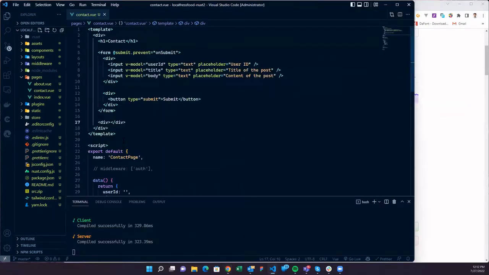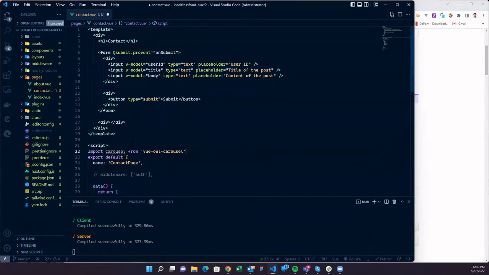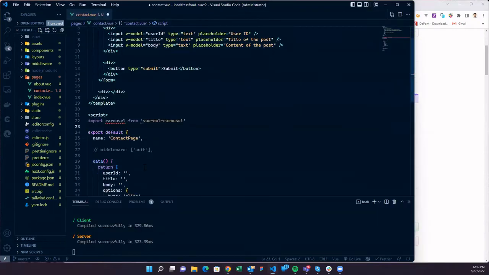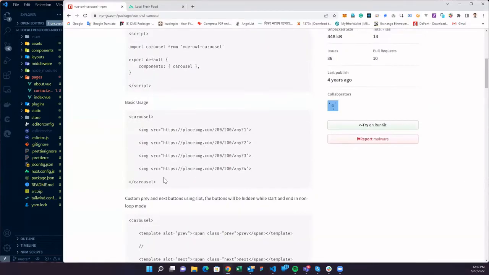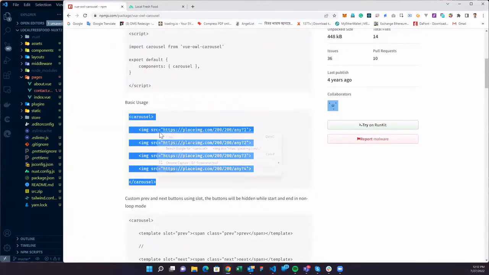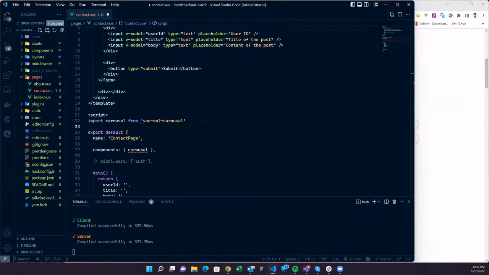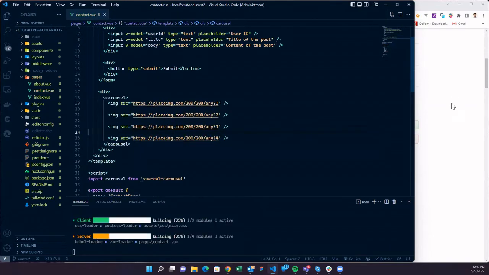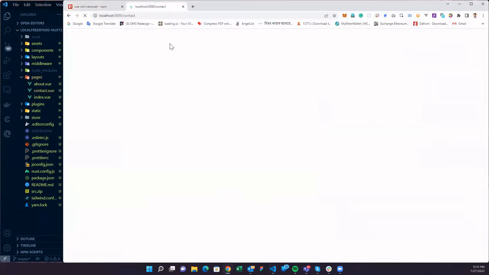So first thing is that we will import the carousel, and then we will register it as a component in our system, like this. Here we have an example of how we can use this carousel. So we are just going to dump that in our div like this. And let's see if this works or not.